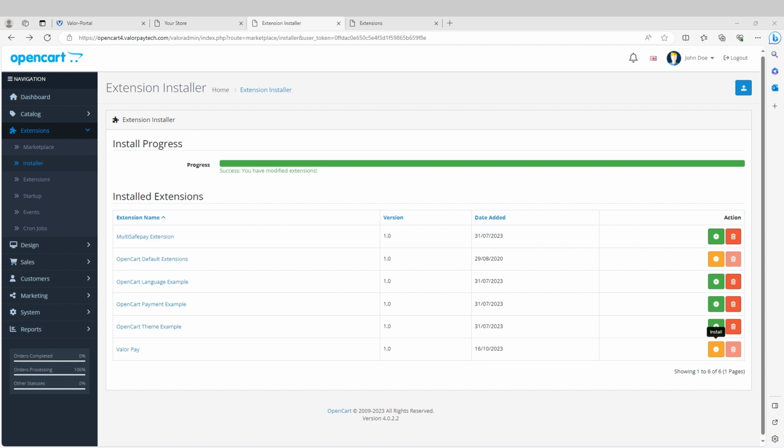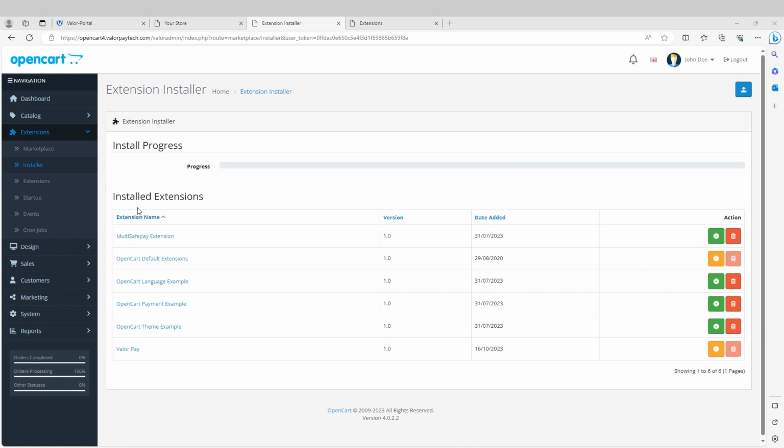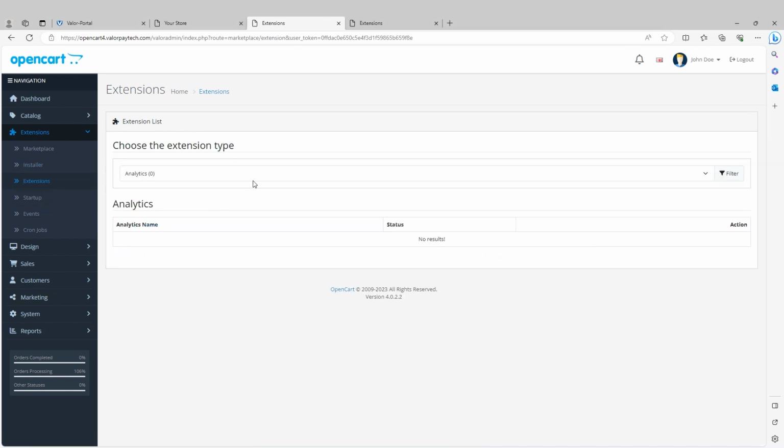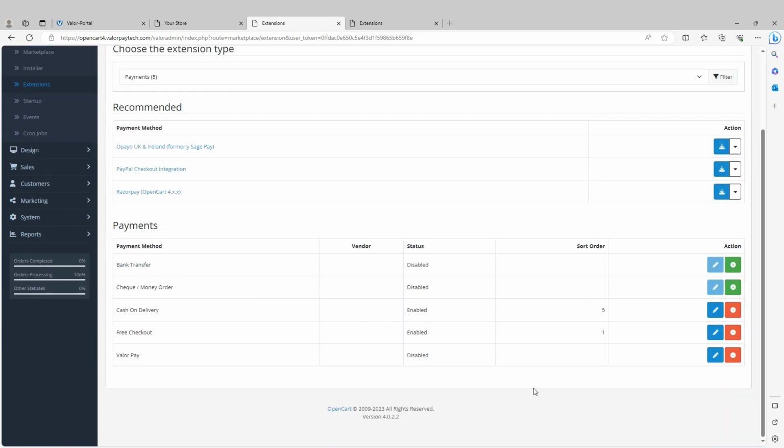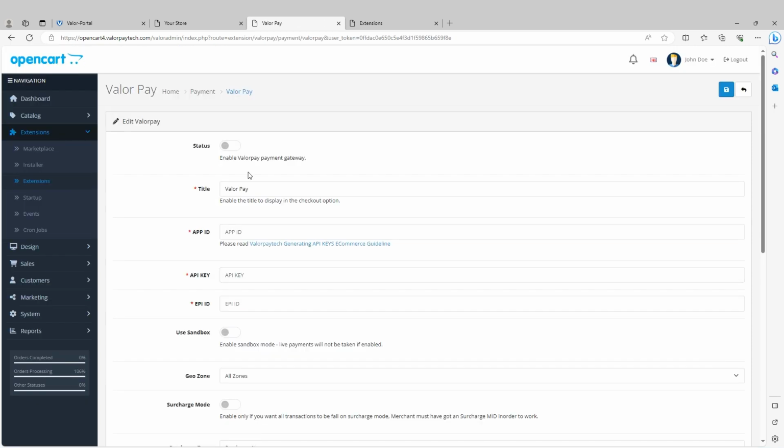Once installed, navigate to Extensions on the side navigation bar. Choose the extension type and select Payments. Under Payments, click on the Edit or pencil icon next to ValorPay to configure the payment-related settings.